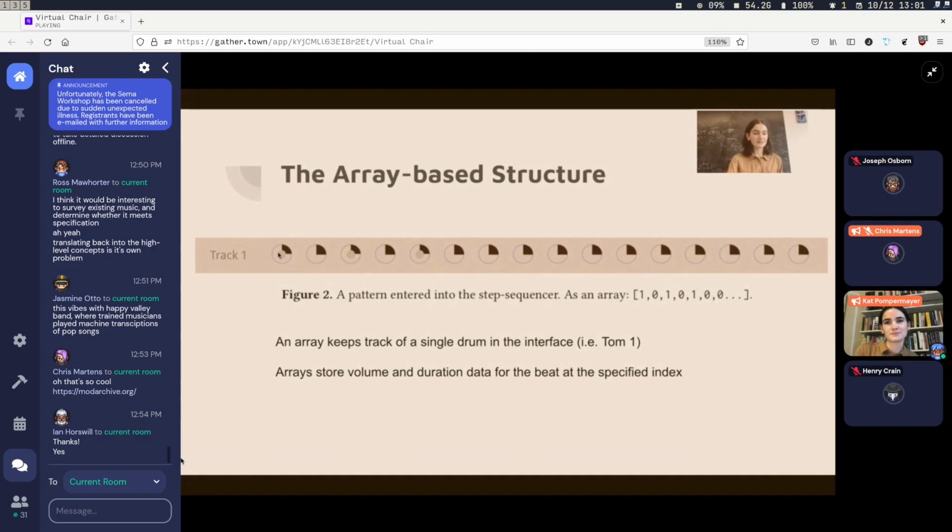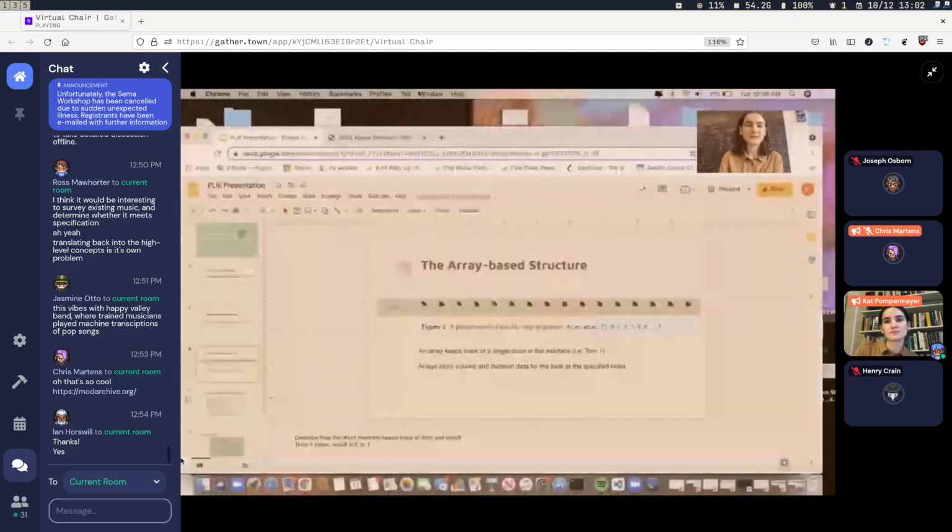The volume data is represented by small inner circles or clicks. The duration data is represented by partitions within the circle that are controlled using shift-click. So now I'm going to do a demo of the tool itself.